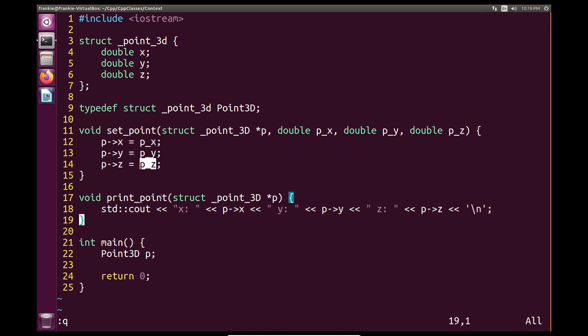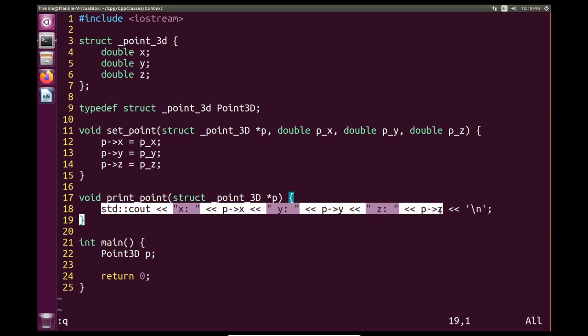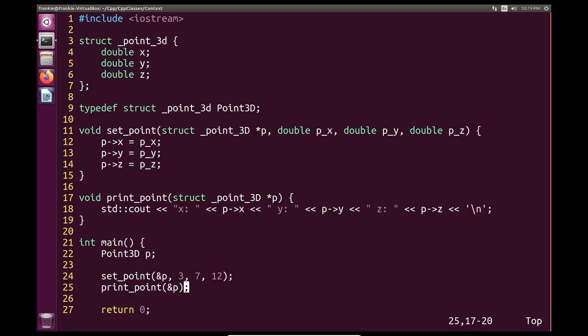Additionally, I have a function called printPoint, which takes a pointer to a point3d and prints the contents of the structure. So why don't we test these two functions out? Here's how I'd go about calling them. Because each one of these takes a pointer to point3d, I need to provide the address of my variable p. And then here I'm looking for three doubles. However, I just put some integers right here to keep it simple. So why don't we run this code and see the output now?